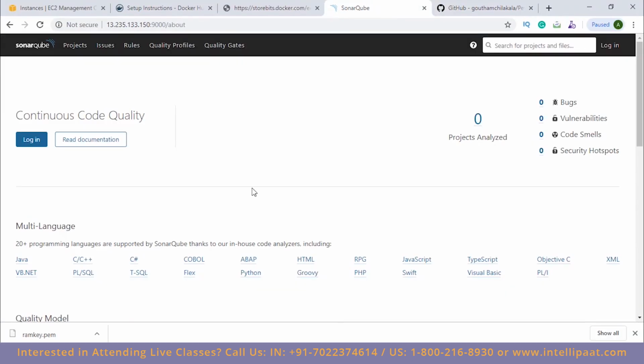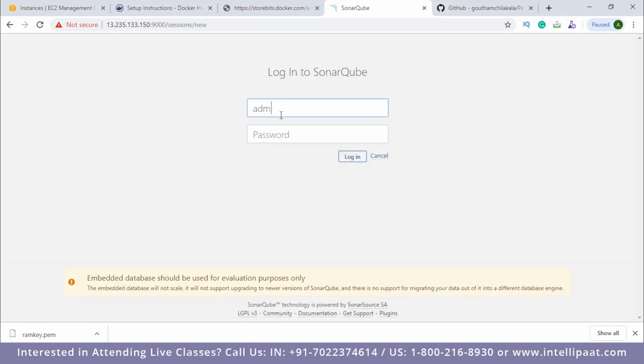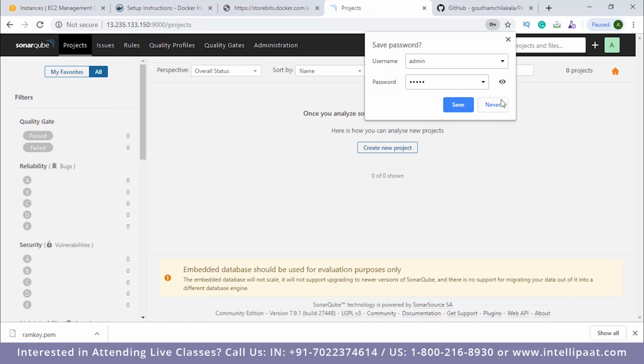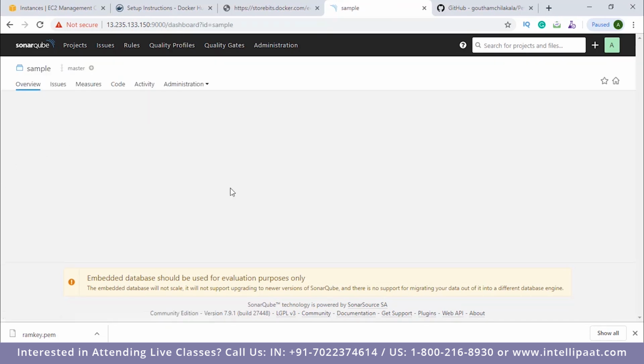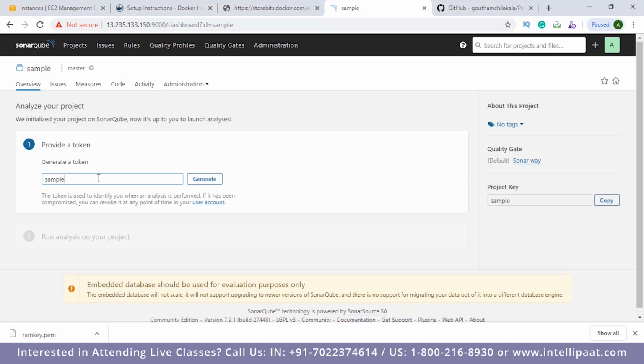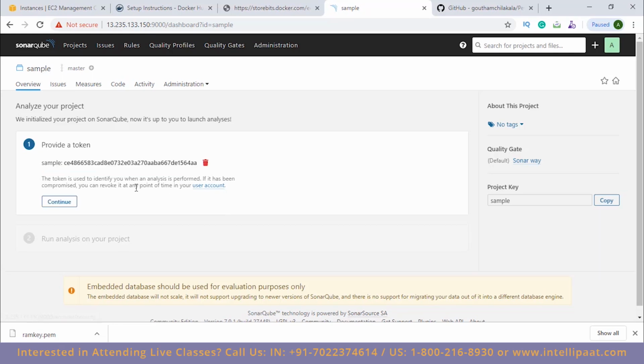We'll head on to the website and see how to set up our SonarQube. We'll log in. The default login username and password is admin for both of them. Press enter. It will log you in. Click on create new project. The project key can be anything. We'll write sample, move ahead, set it up. Generate a token also. Anything can be it. The token is used to identify you when an analysis is performed. If it has been compromised, you can revoke it at any point of time in your user account. Let's generate it.